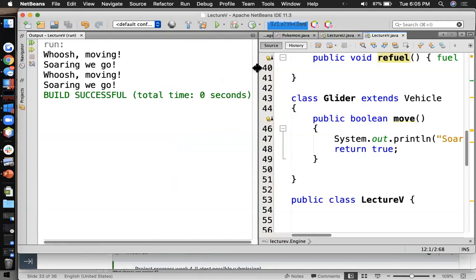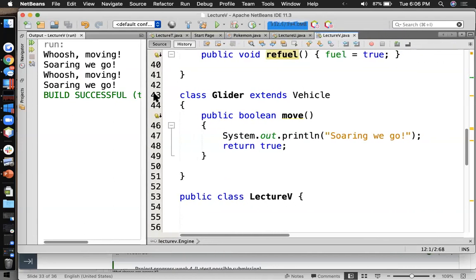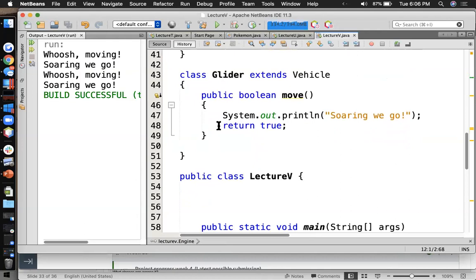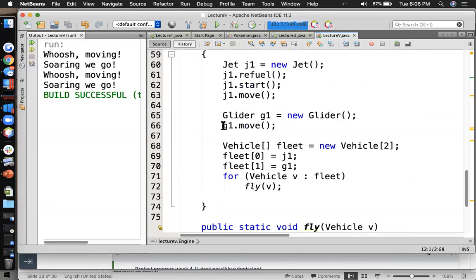Are they both saying the same thing? Oh, yes, they are both saying the same thing because down here, I called move as we were creating them. And so the messages look identical.